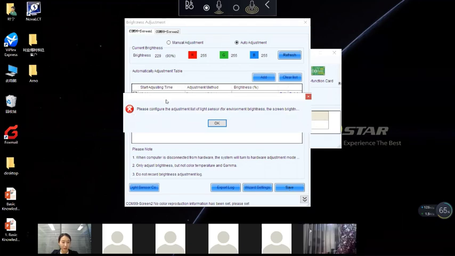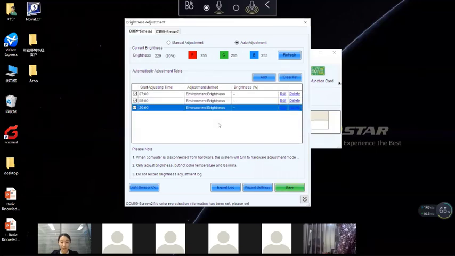Also the same question, because I have no light sensor here connected with my SIM card, so the software will remind you this. Okay, so after these settings, we can adjust the screen brightness according to the environment brightness.